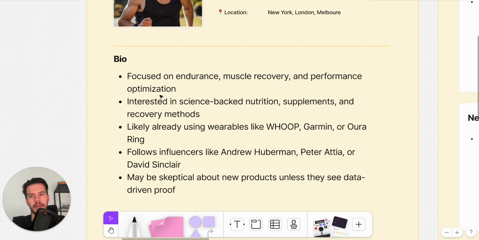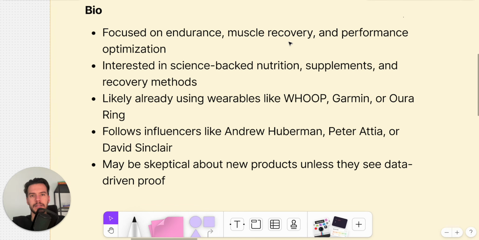So for example, our athlete is focused on endurance, muscle recovery and performance optimization, and is interested in science-based nutrition. I've also seen that they regularly use some kind of wearable that can track their pulse and their performance, like Whoop, Garmin, or Oura Ring. That can be great because then you can point out to these personas how Whoop, Garmin, and Oura Ring are communicating to these exact personas. Later on, it can also be great for marketing targeting and in the audiences.